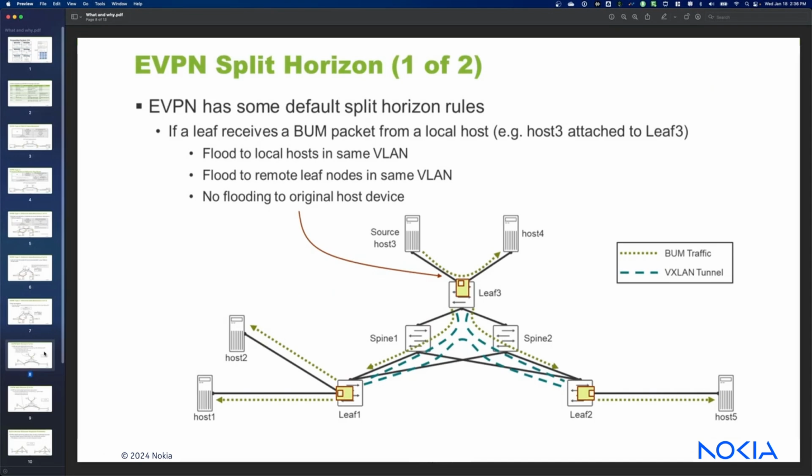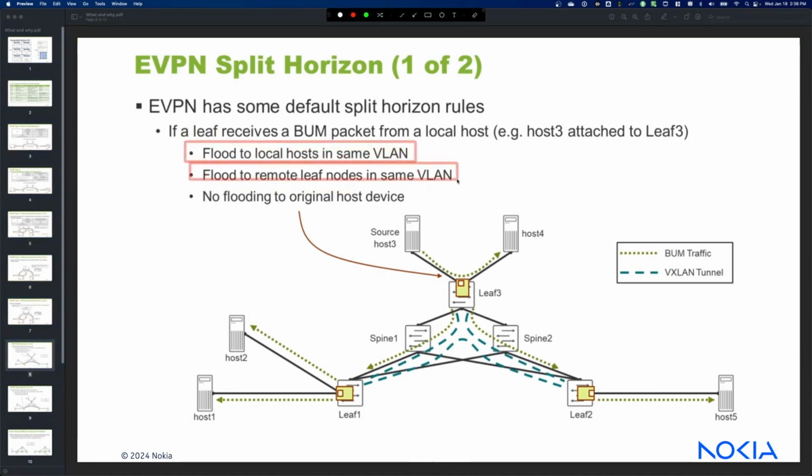Before we talk about type 4 routes, we're going to talk a bit about split horizon protection. We see the leaf here receiving BUM packets. It floods to local hosts on the same VLAN. It will flood to remote leaf nodes in the same VLAN, but it will not flood back to the original device. In your typical network, think about BUM traffic. You send it out every interface that's associated with the ingress VLAN except the interface that it was received on.